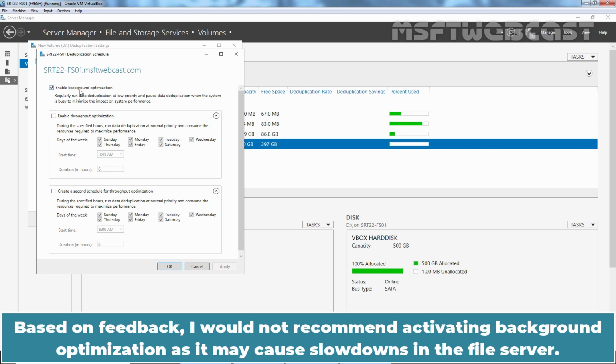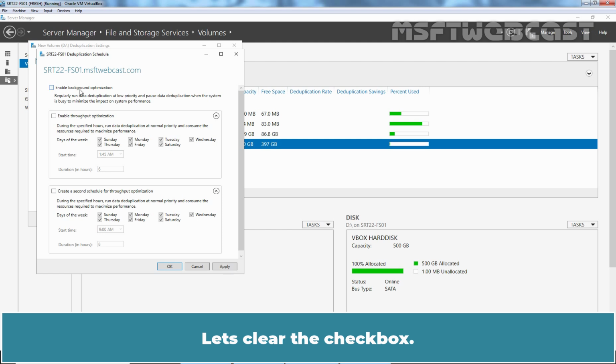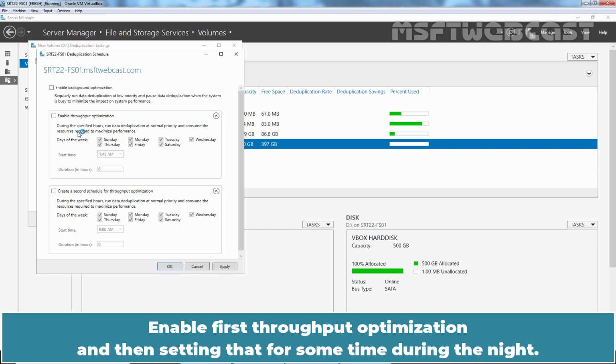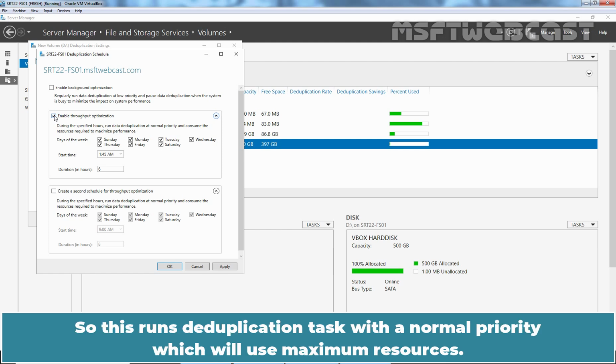Based on feedback, I would not recommend activating background optimization as it may cause slowdowns in the file server. Let's clear the checkbox. You can further customize the deduplication schedule and resource utilization using the throughput optimization options. Enable first throughput optimization and then set that for some time during the night. So this runs the deduplication task with a normal priority, which will use maximum resources.